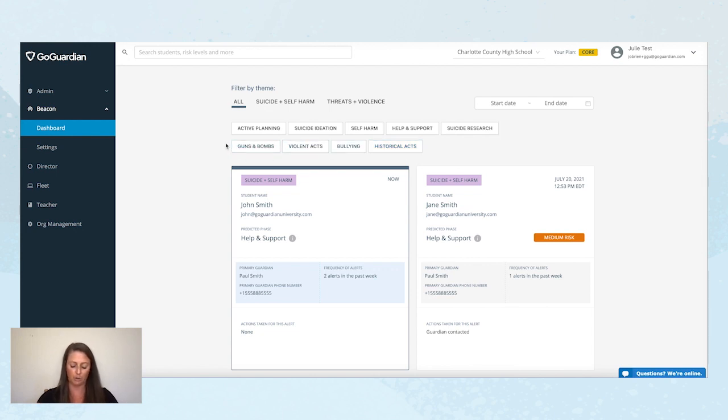Each deployment or group of students has its own dashboard, which is where all of the alerts will populate to be reviewed and resolved. An alert with a blue border indicates that it has not been resolved yet. At the top of the card, a color banner indicates the type of alert. Suicide and self-harm is in purple, and threats and violence categories are in orange.